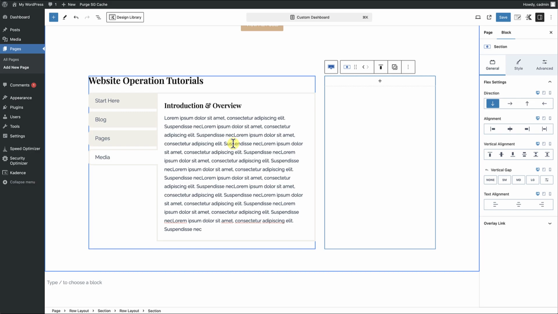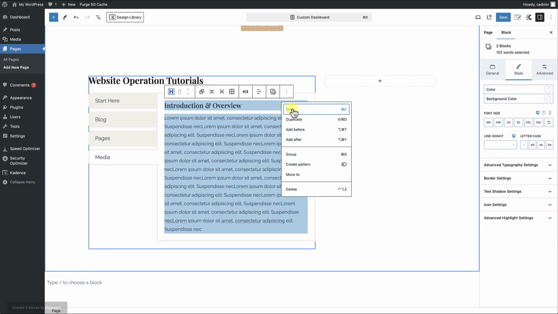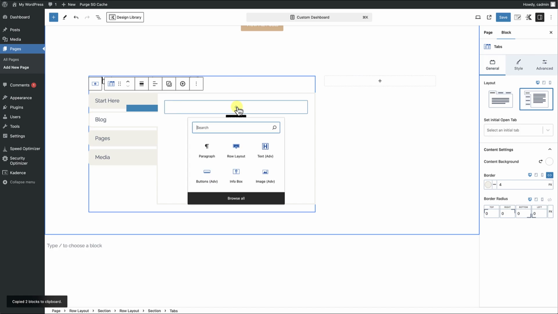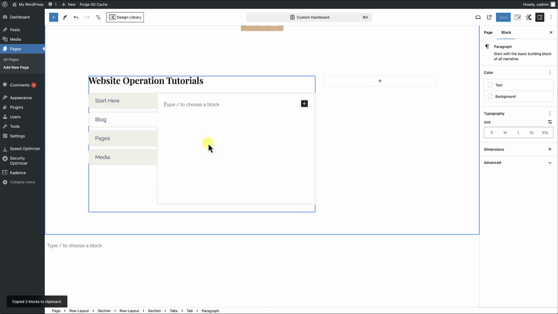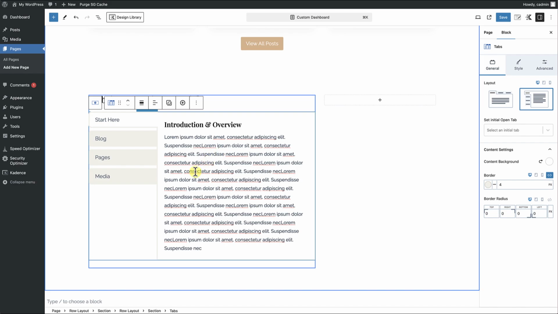Okay, and then let's just go ahead and grab all this. I'm going to copy it and populate it to all the other ones. Just select the next tab, click on the plus sign, add a paragraph block, and paste it in there. Okay, great. Now let's go ahead and style our tabs.